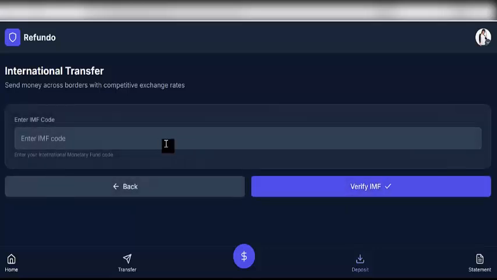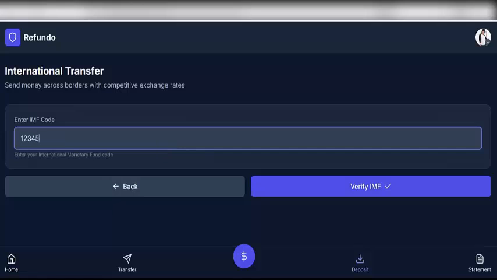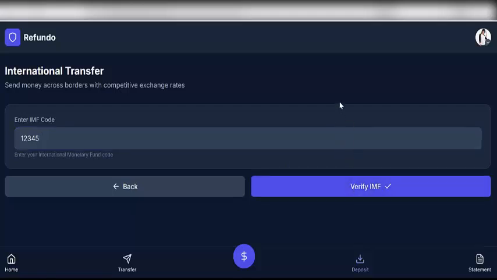Verify COT code. Okay, enter your IMF code. This is just a billing code because it's an international transfer. So let's click on verify IMF code. Give it time to load. My code was sent to my email, so click on verify OTP. Just give it time to load.